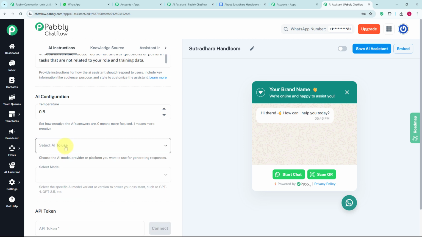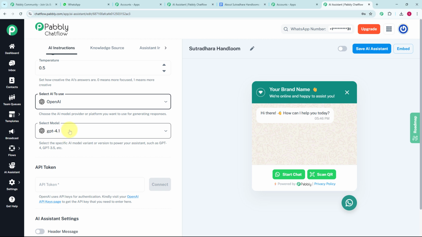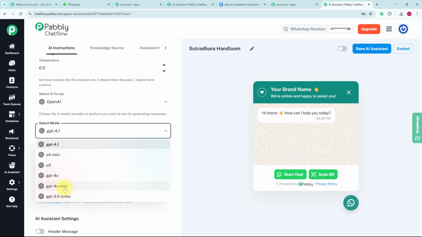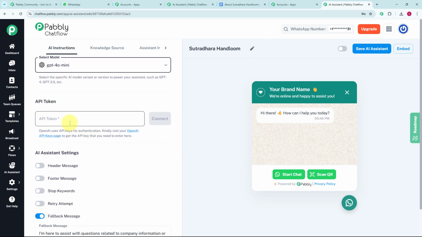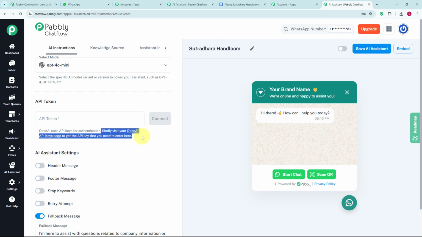Now further we are getting the option for select AI to use. So I am going to select OpenAI over here, and now further we are getting the option for select model. So I am going to select the model as GPT-4o mini. You can select the model based on your need. Now further we are getting the option for API token. So for getting the API token, you just have to visit this help desk, which is saying kindly visit your OpenAI API's key page to get the API key that you need to enter here.